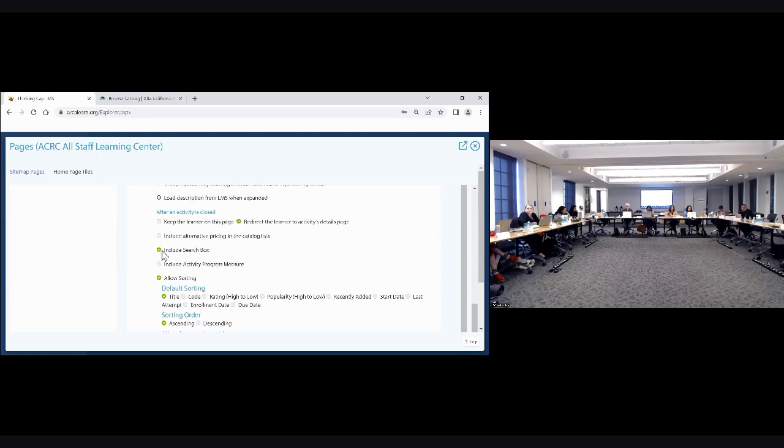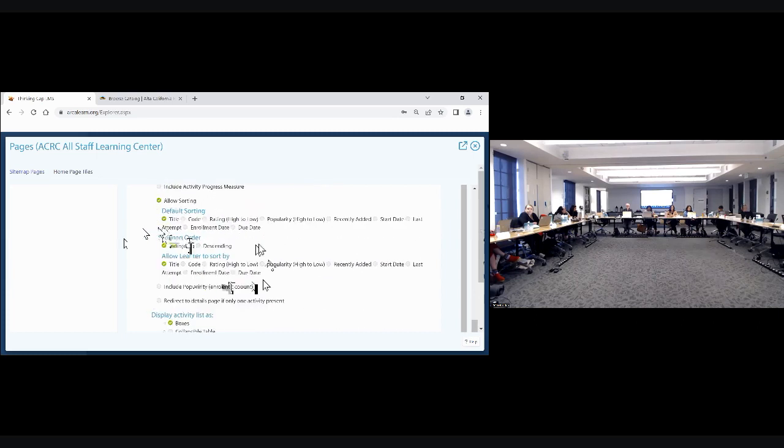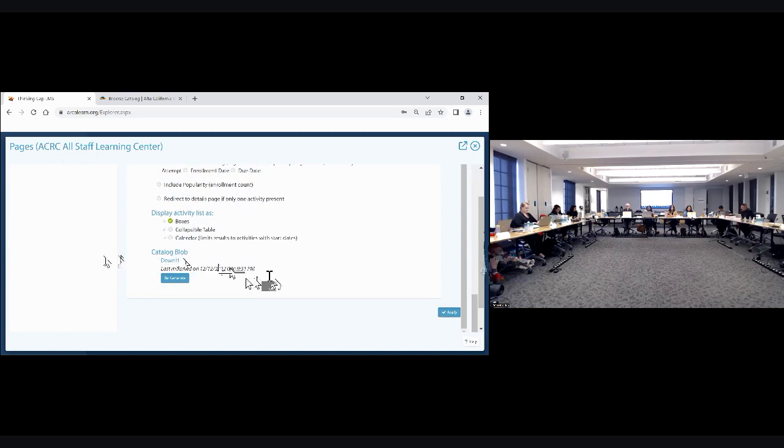You can choose whether you have a search box. You can include an activity progress measure, so they'll see right on the catalog how far they are into the course. They'll allow sorting, change the sort order, display activity lists as boxes, as collapsible tables, as a calendar. So you can use this same page to build a calendar of events. And that's it. You can always download the list of courses that would be included here by clicking the download box. It just shows you all the courses that would be there right now.